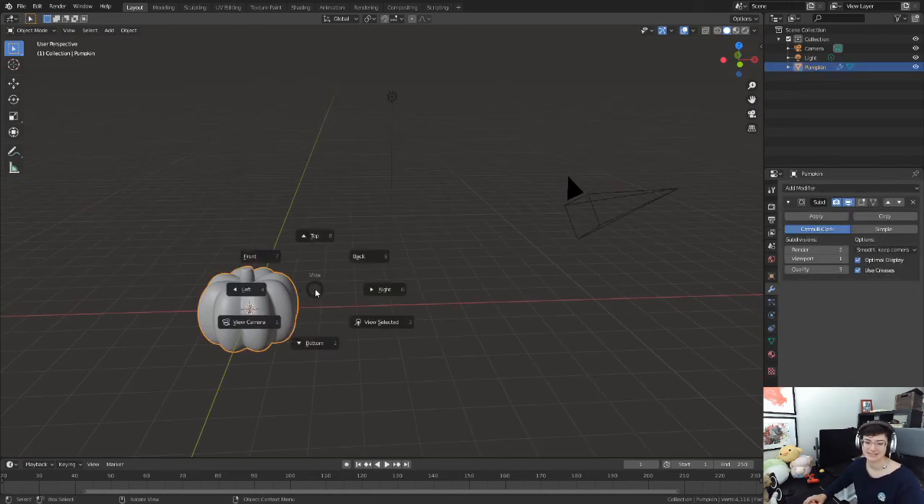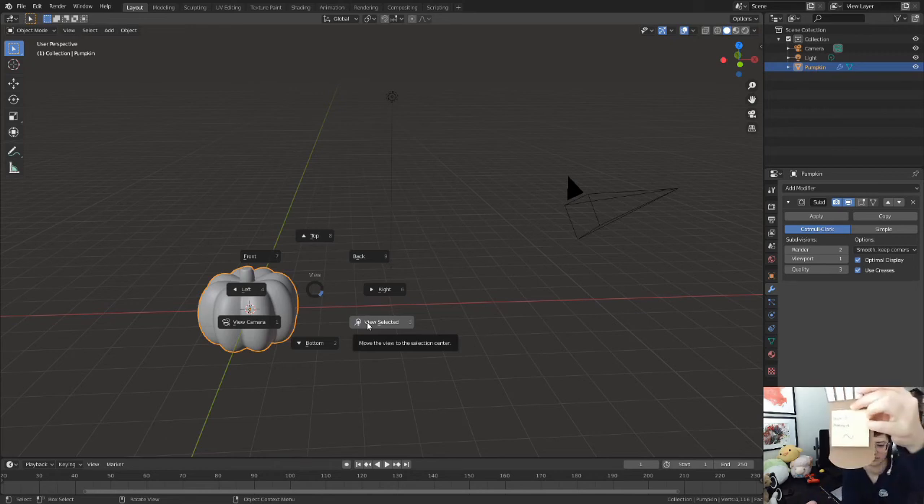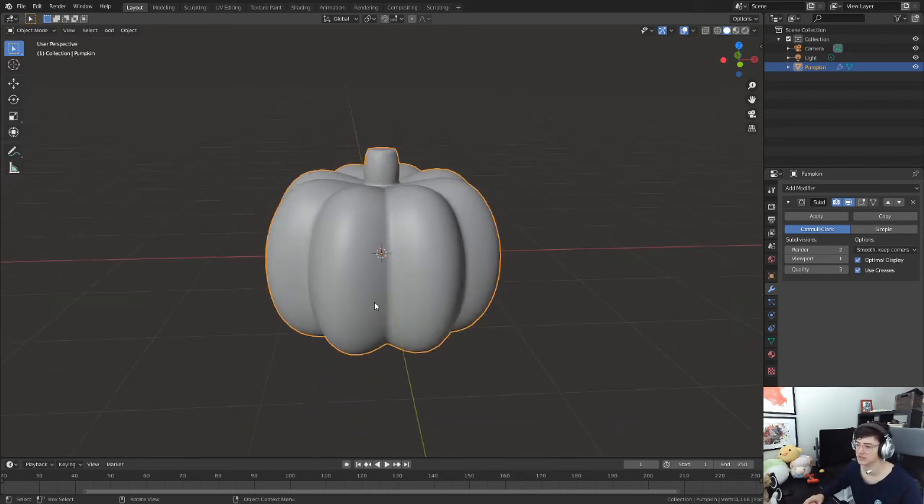So I can hit tilde, that very top left key. That's not escape. It's like a squiggle. It's the little swish key, and it should be the top left of your keyboard. Then if I hit view selected, that's going to recenter my screen on the pumpkin.